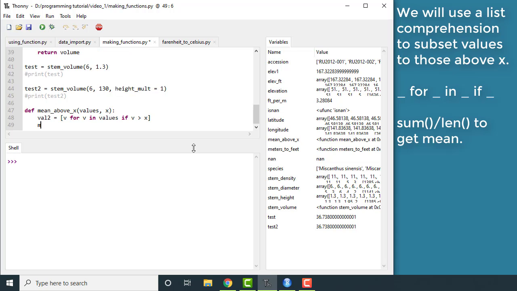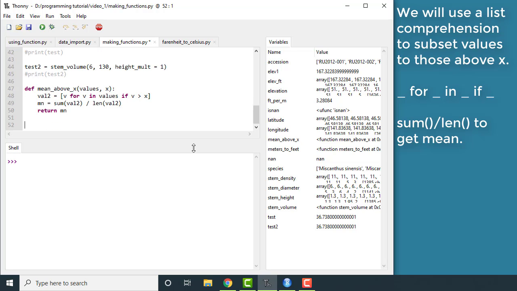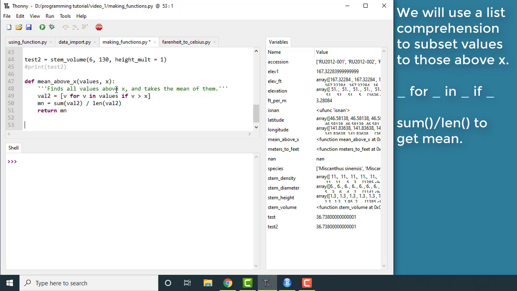And then I say the mean I want is the sum of val2 divided by the length of val2. Return mean. And maybe I want to document this. Right, and so I can test that it works.